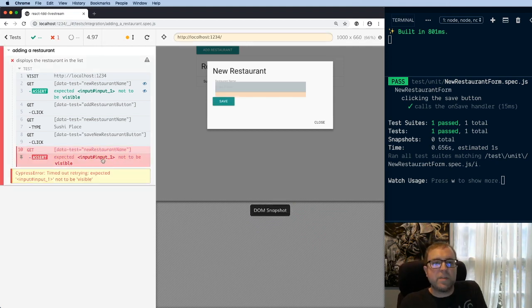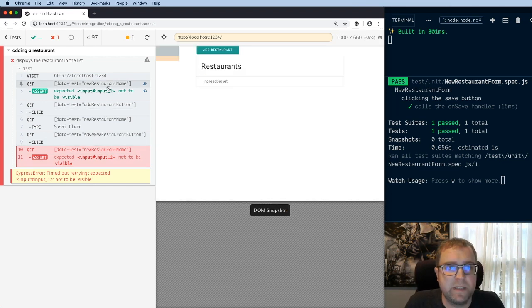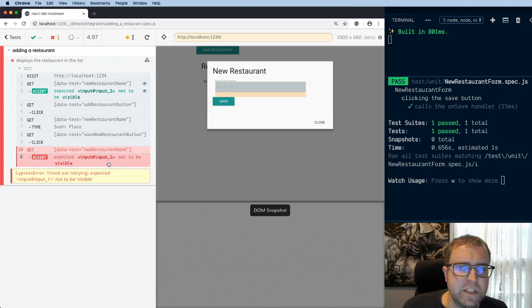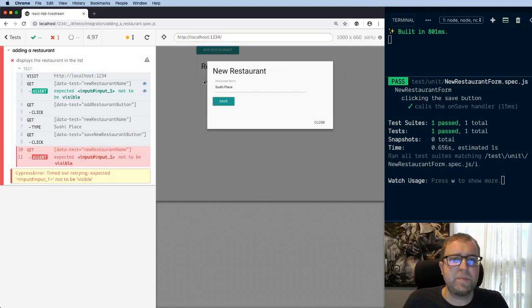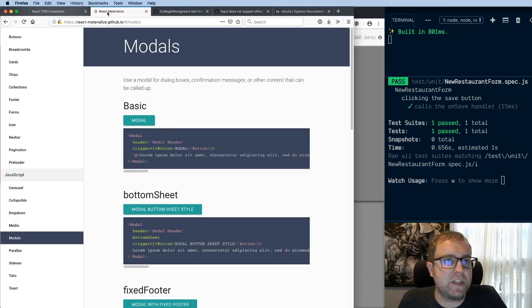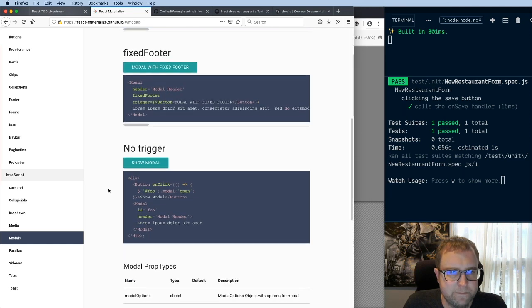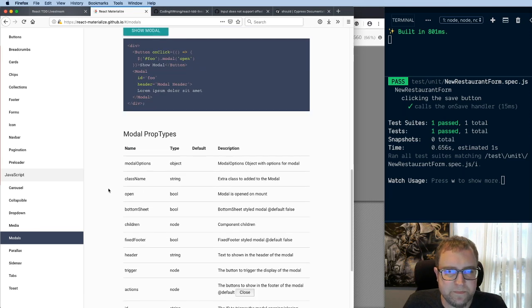Cool. Okay, so this actually makes sense. So the test got to the point where we clicked on the Add Restaurant button and the modal showed up. And actually you can see in the background that Sushi Place Restaurant is being added, but the modal is not being dismissed. And that makes sense because we were updating that state variable to dismiss it before, but we're not doing that anymore. So let's check the docs. I'm sure that there's a way to do that with Materialize. Let's find out how. I'm not 100% sure, so let's find out.